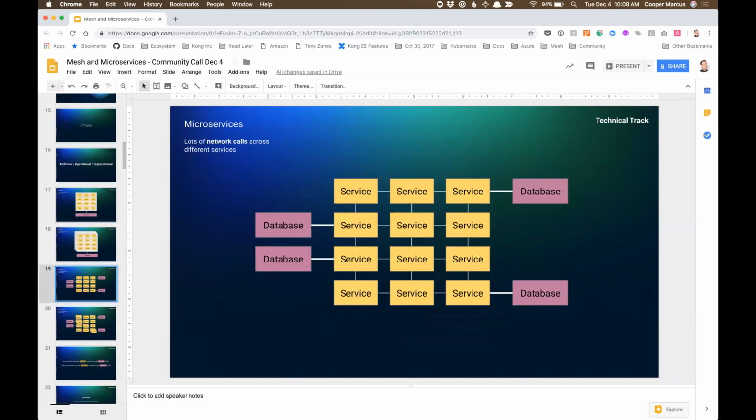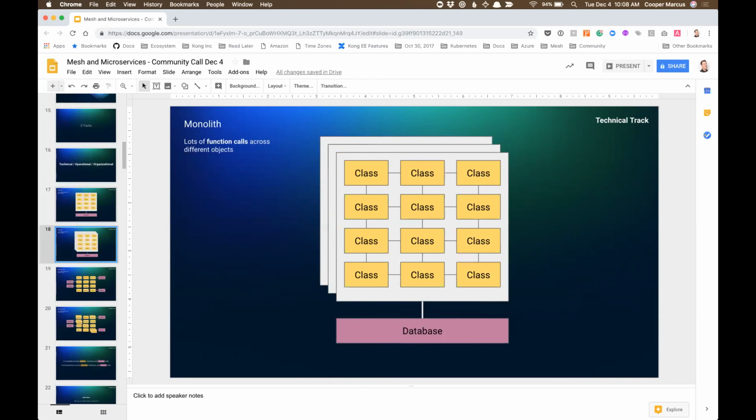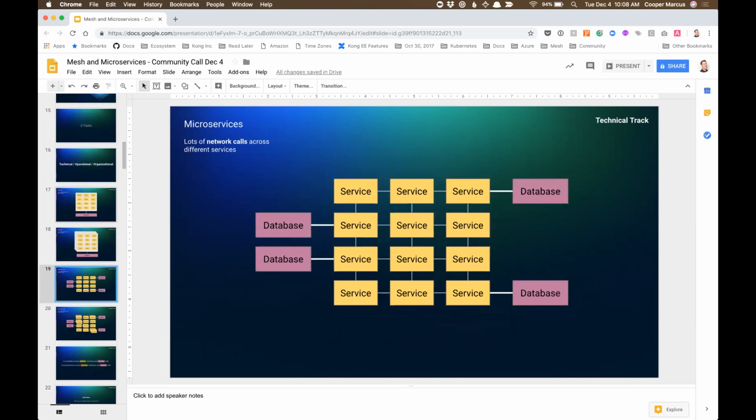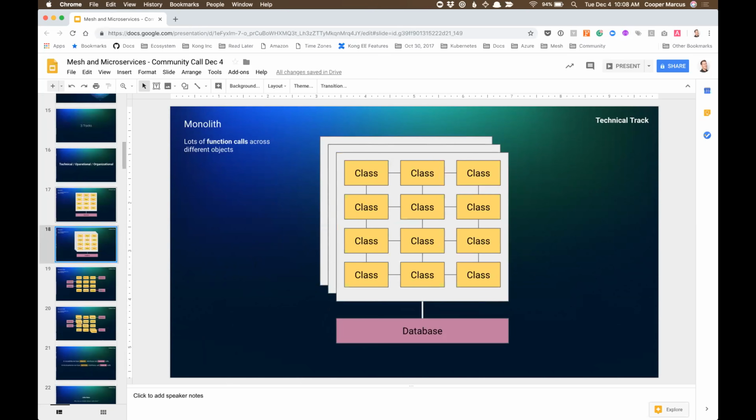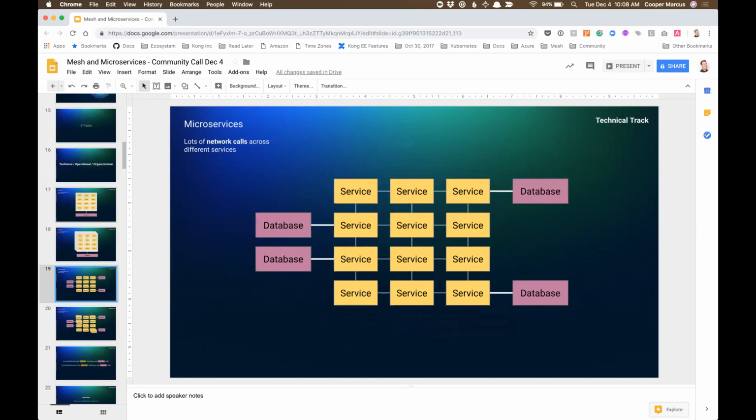But what happens when we start going to microservices? Now, have a look at these two diagrams. What you'll see is that we basically just refactored the classes in the monolith out into independent services. And we've changed function calls between the objects to be network calls between services. Those little changes make a huge difference that we need to start to address.